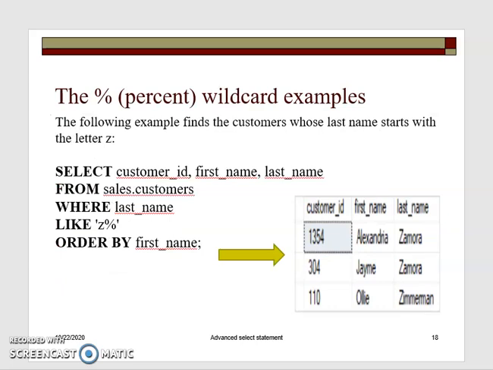Now, the percentage wildcard examples. If you're going to use a percentage wildcard in the LIKE operator, for example, the following example finds the customers whose last name starts with the letter Z. Now, if you look at where the percentage is, remember we are looking at this LIKE here. So when you say LIKE Z and then you put the percentage, it means anything that starts with the letter Z. But already you have specified where the last name.